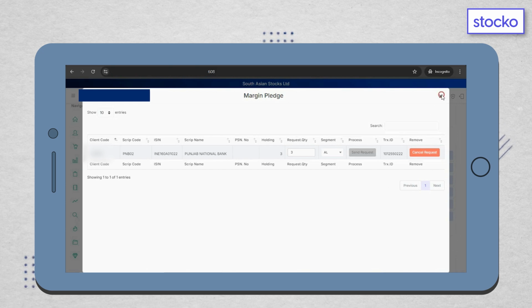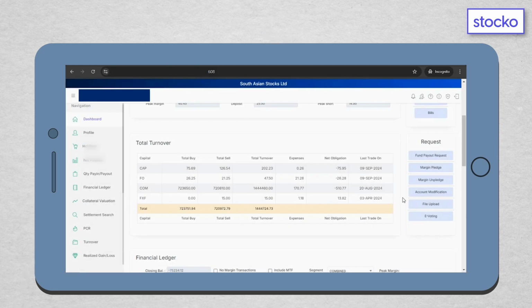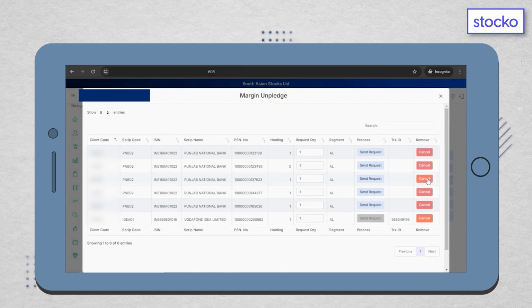Now let's see, if you want to unpledge your shares, how you will do that. First of all, you will have to click on this margin unpledge button. A new window will be opened. Here you will have to click on the process button right next to the share that you want to unpledge. Then a transaction ID will be generated which indicates that the request of unpledging has been received.